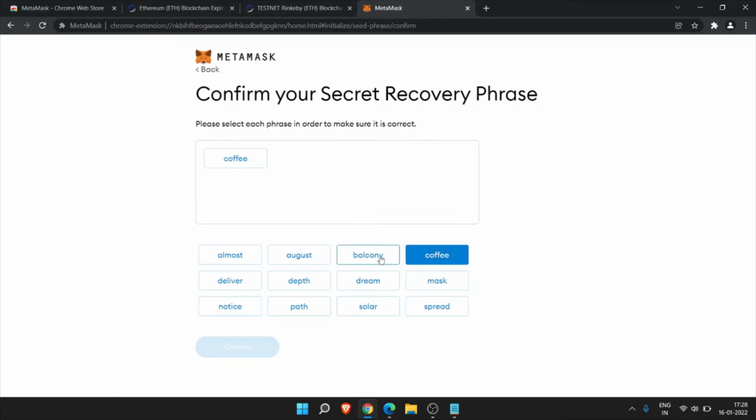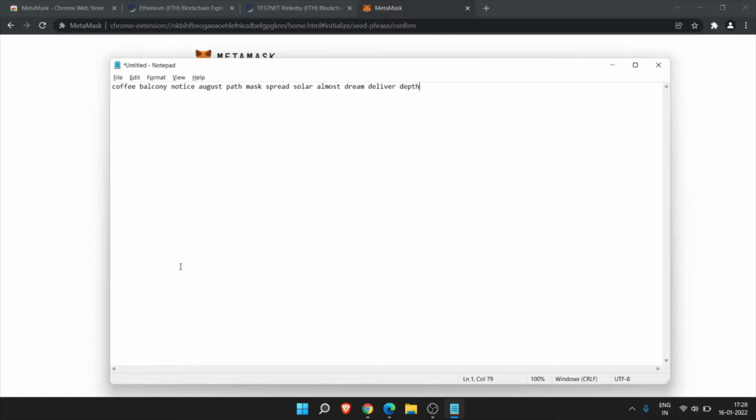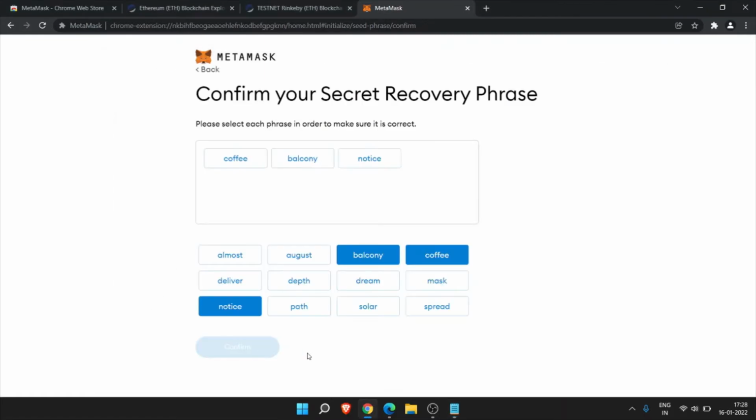Here I am showing it, because this is a demo video, I am not going to use this wallet anymore. After this video I am going to remove MetaMask. Here we need to confirm these 12 words in the same sequence.